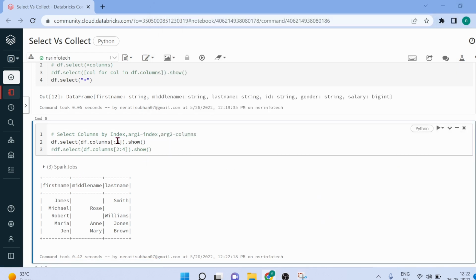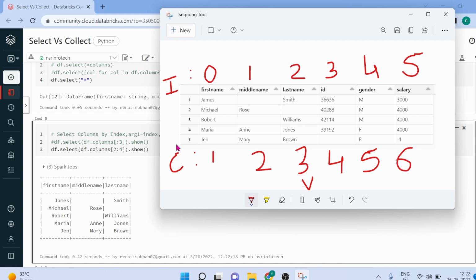Now let me just comment this one and then execute this one. Before executing, the first argument is indexing and the second one is column. If you see here, I have specified 2, and then I have specified 4. This will be the first argument, this will be the second argument.